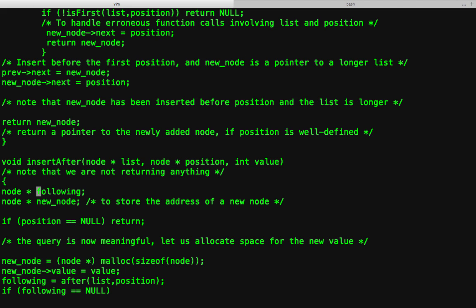So following stands for the successor node of position. New node will be a pointer to a new node that we will create. Now if position is null, you just return.